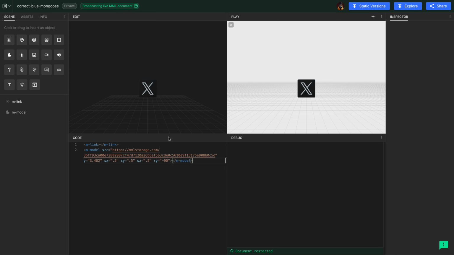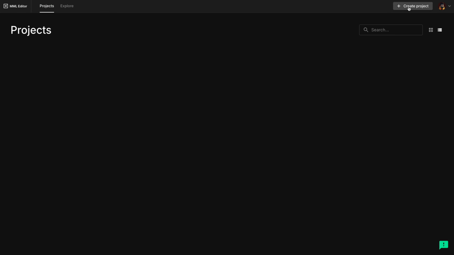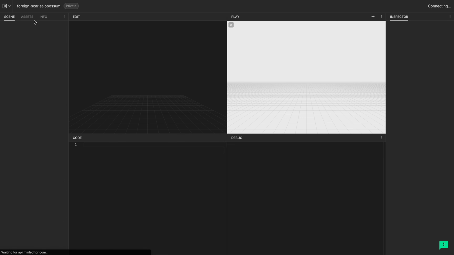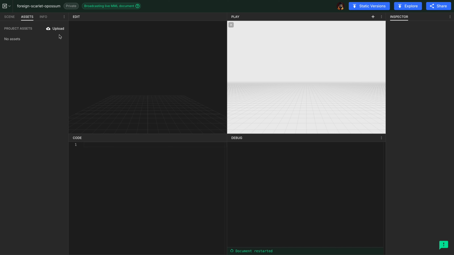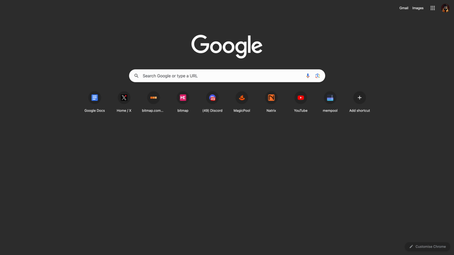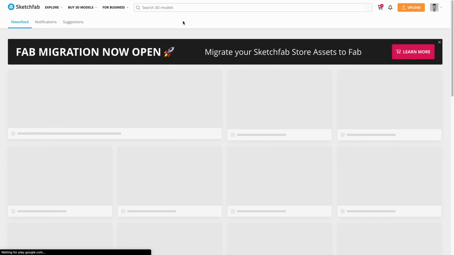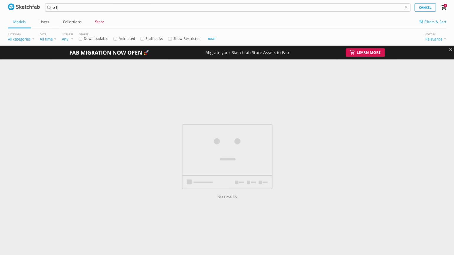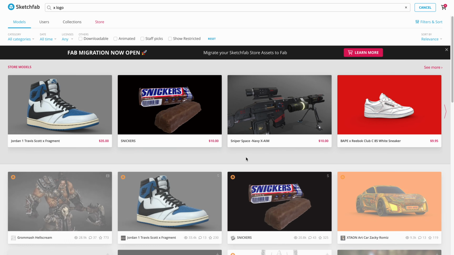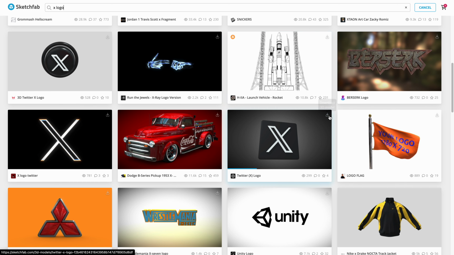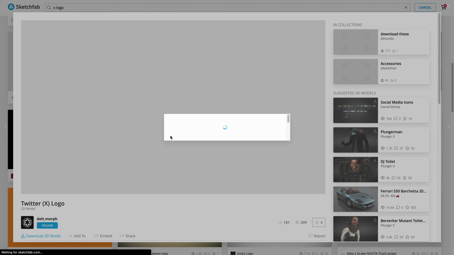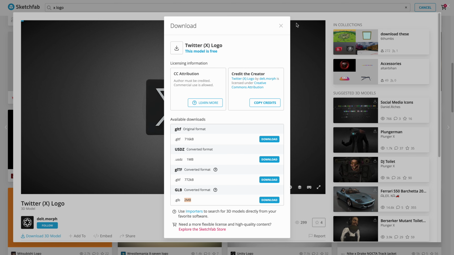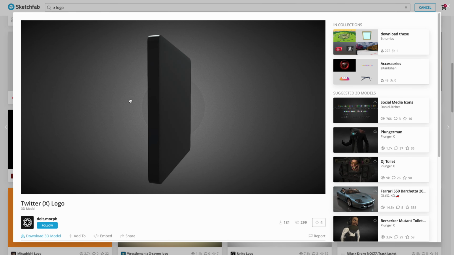And to make the clickable link, we will just delete all this. We'll just make a new project. New project, assets. I guess we'll go to Sketchfab and get that GLB file first. So X logo. This is the one I chose. Download. Get your GLB file. I've already got it, so I won't download that again.